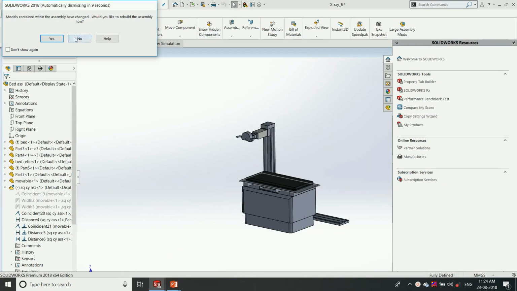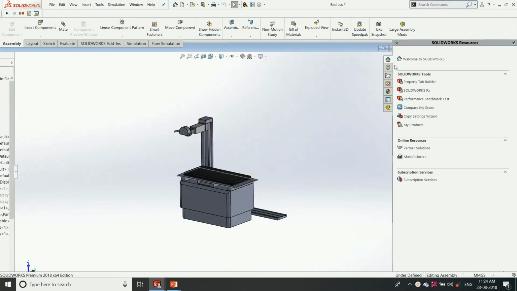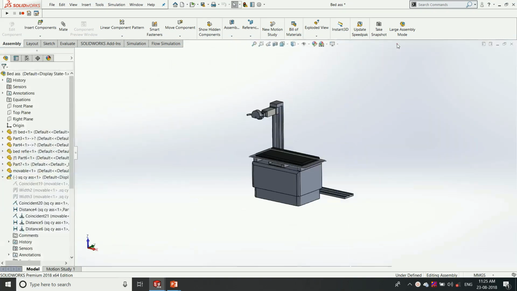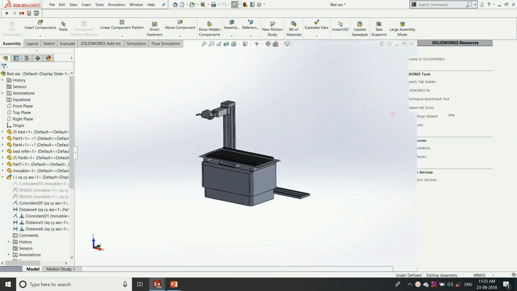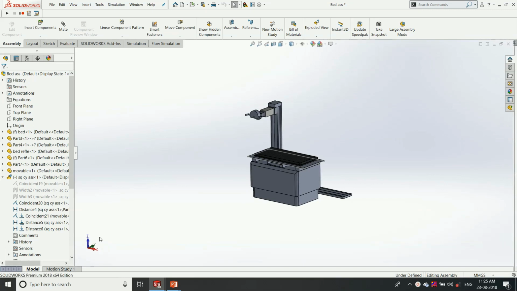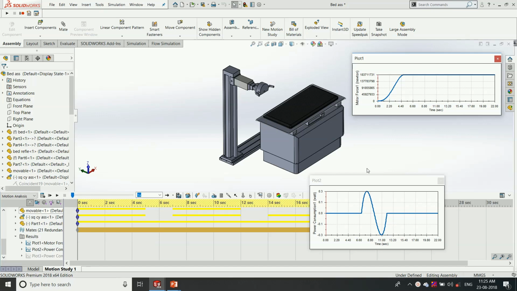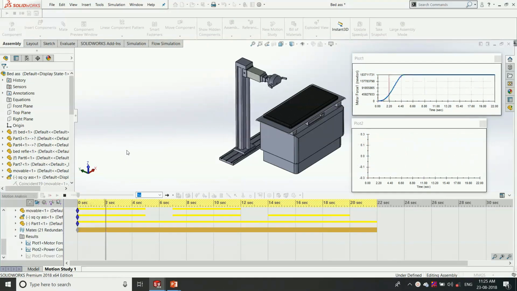Okay, so this is the component where we are going to choose the mechanisms. So by choosing the motion study we will get the list of graphs, where we can choose the power consumption of the motors to move the arm of the X-ray machines, like that. So now I'm going to play, okay, so this is the motion.